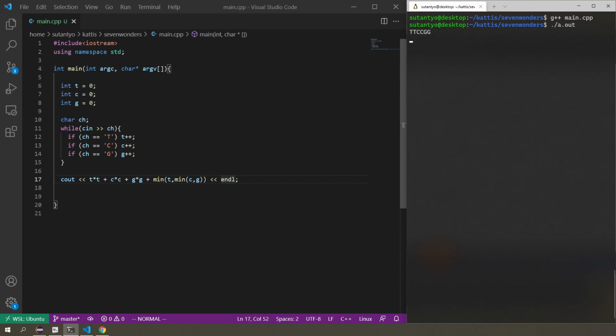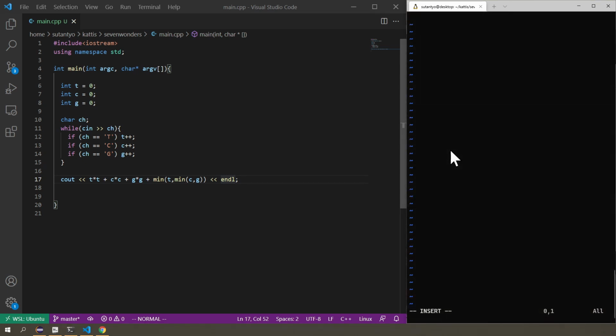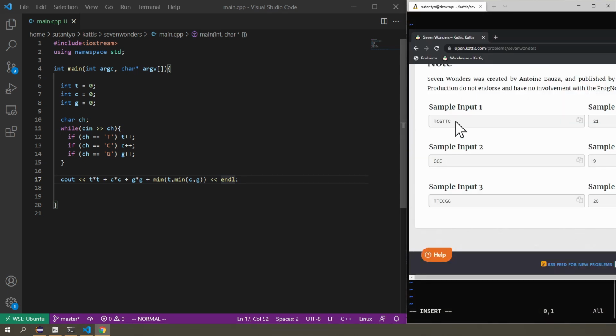ttccgg. Now, when I press enter, nothing happens because I asked C++ to read a character at a time. So it's thinking maybe there's still more characters to come. In fact, you can give it more characters. It will keep on reading the characters. If you want to stop the input, then you have to press Control D. The other option is for you to put the input in a file, something I've done in the first video. So let's look at what I'm supposed to put in. By the way, did we get that one right? 26? No, we'll see. So let's put in tcg ttc.